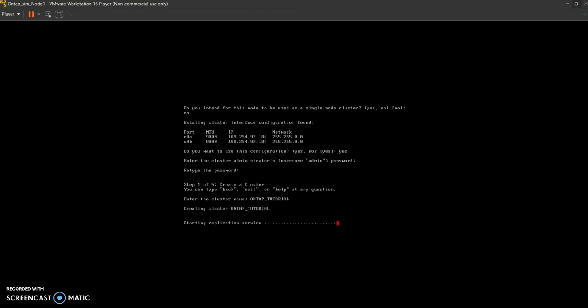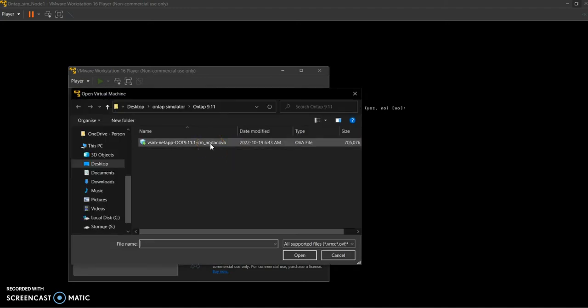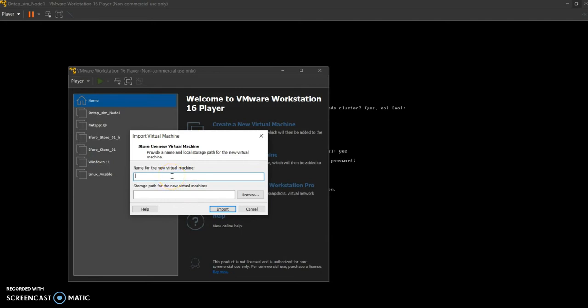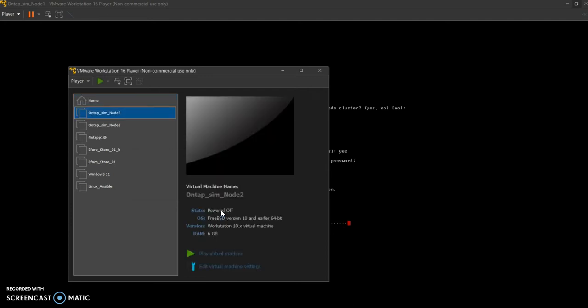Okay, while we're waiting for it to do that, I can easily create the second node. So I'll basically go to my VMware and open a new virtual machine. So I'll pick my OVA file. It asks me for a name, so I'll name it node 2. It's doing that. So I'm running two processes simultaneously. Once we're able to configure this node 2, we'll be able to run them side by side as a cluster.